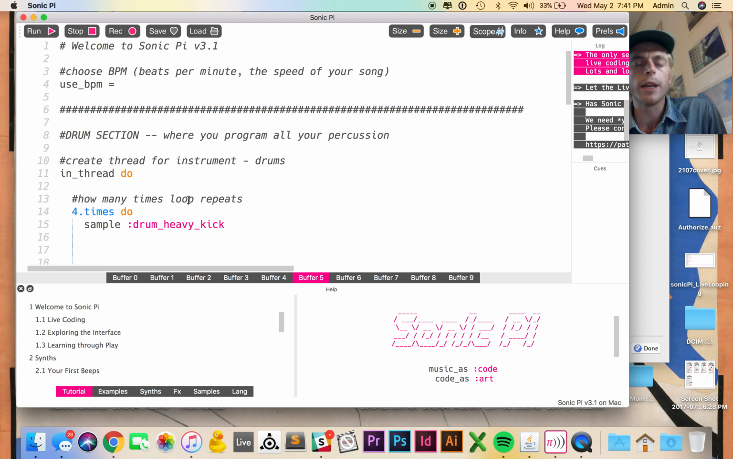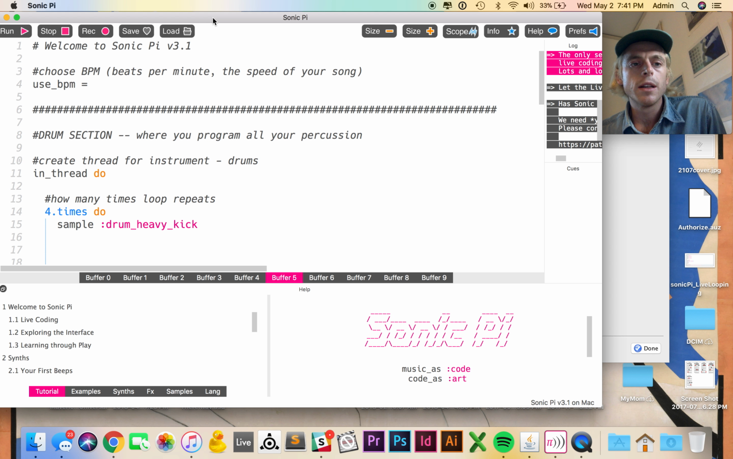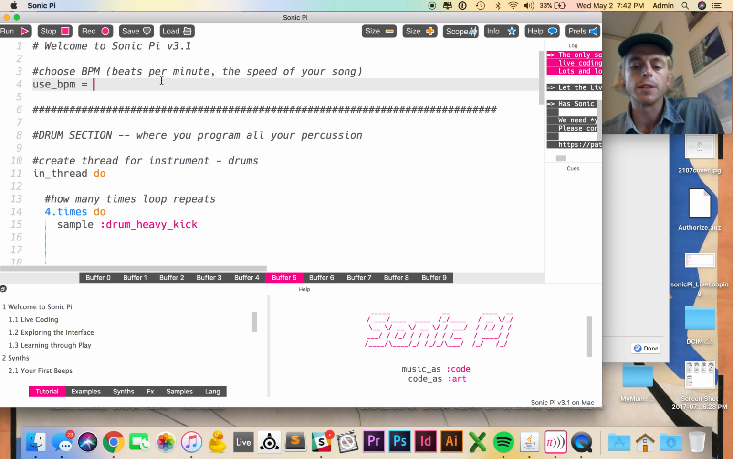So now I'm going to explain what is in the starting code. The first thing we need to do is choose the beats per minute. This dictates how fast your song is. A good starting point would be around 90. You can hear how it sounds with 90 beats per minute and then make it higher, like 120, to make it go faster, or slower, around 70, to slow it down.